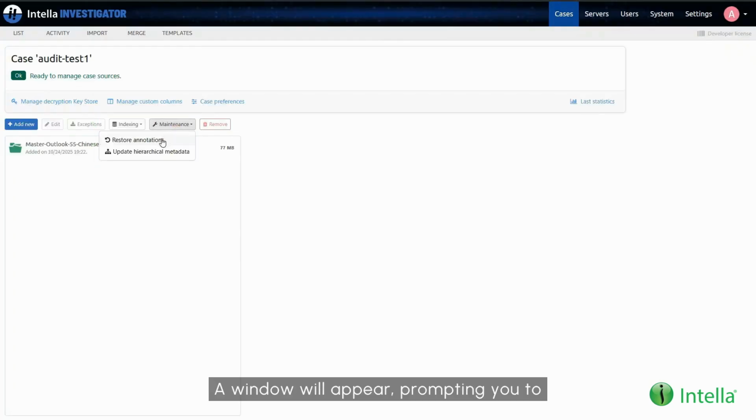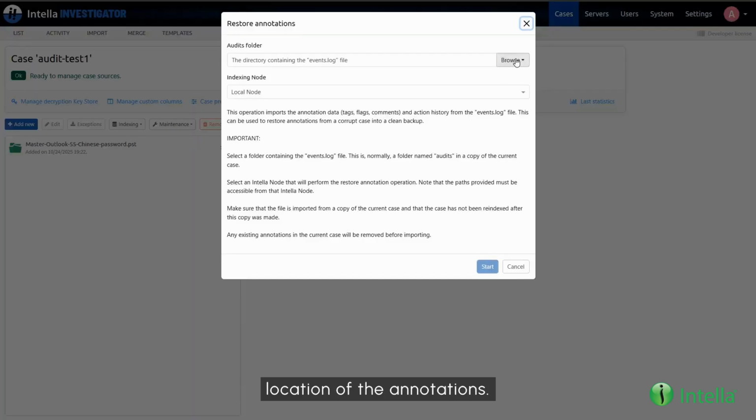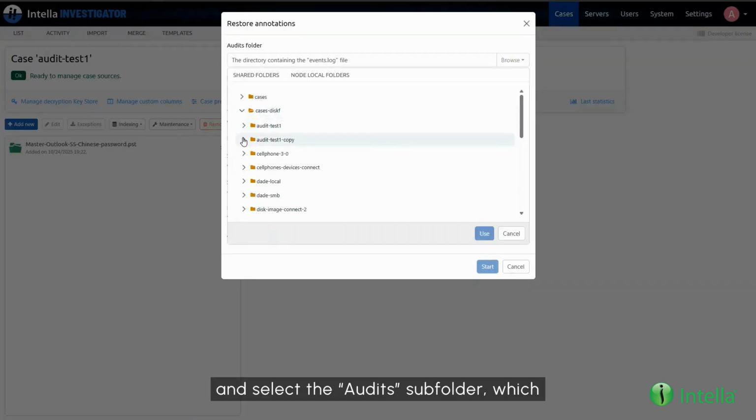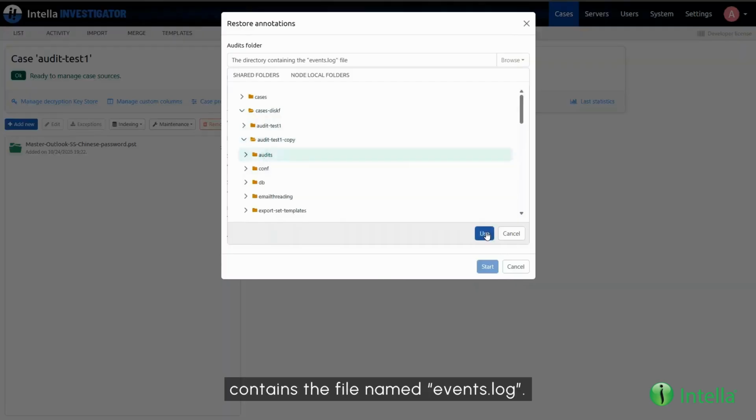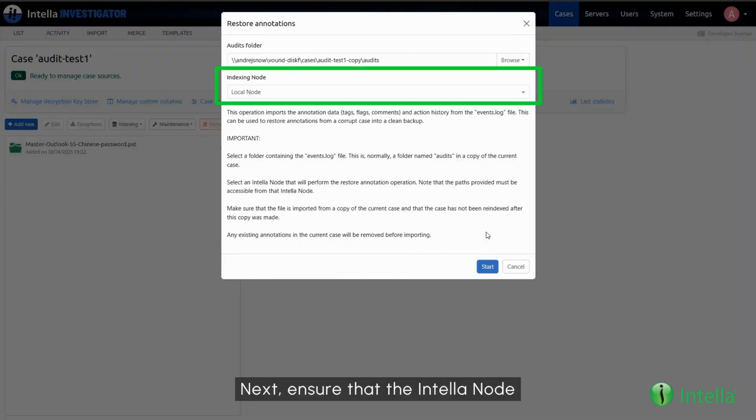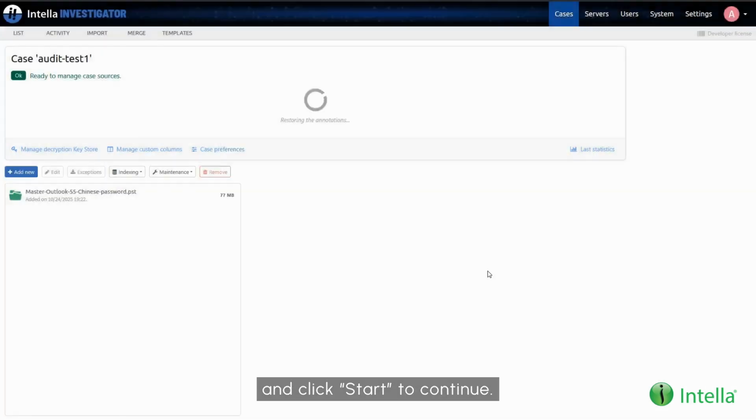A window will appear, prompting you to select the source location of the annotations. Browse to the backup copy of your case and select the Audit subfolder, which contains the file named events.log. This log file stores the annotation history that will be used to restore the data. Next, ensure that the Intella node performing the restoration process is listed in the Indexing node field, and click Start to continue. The Restoring Annotations process will begin.